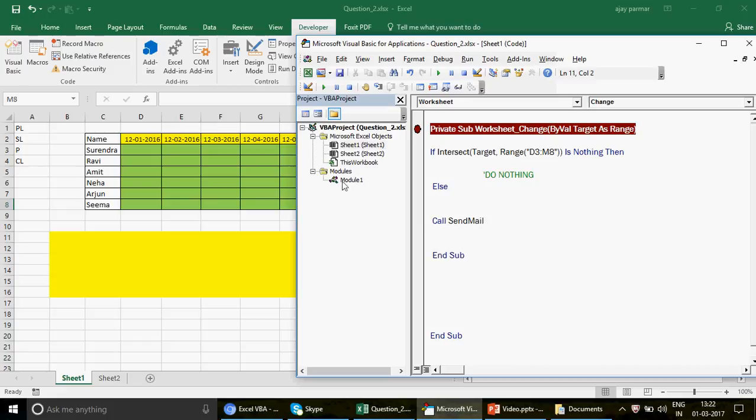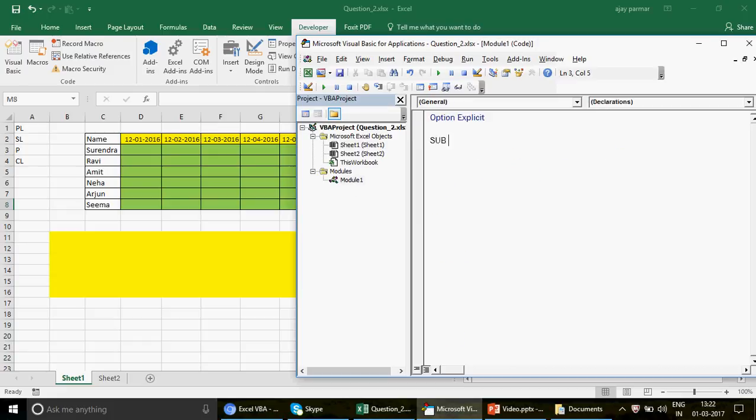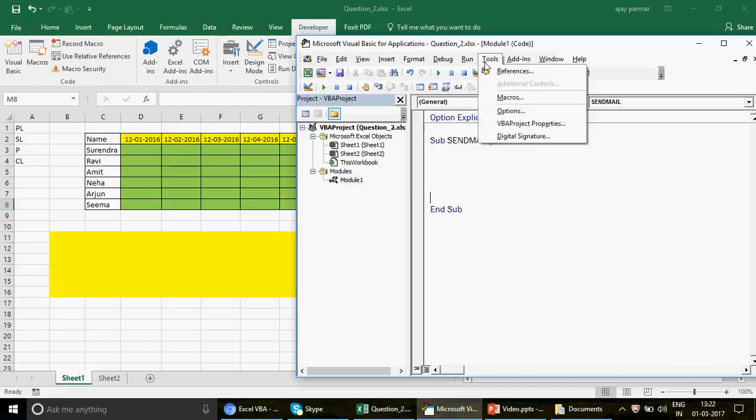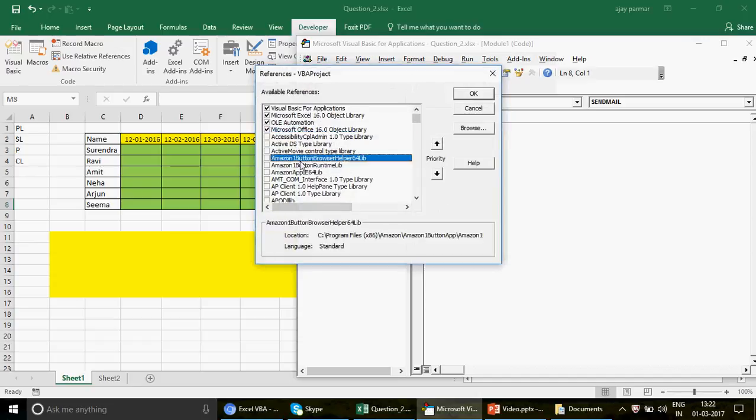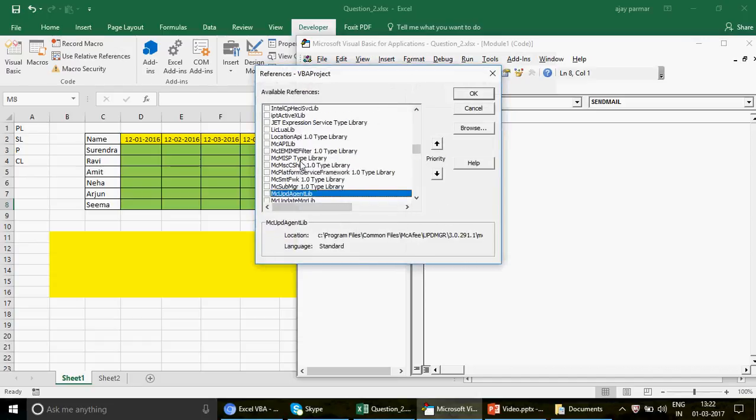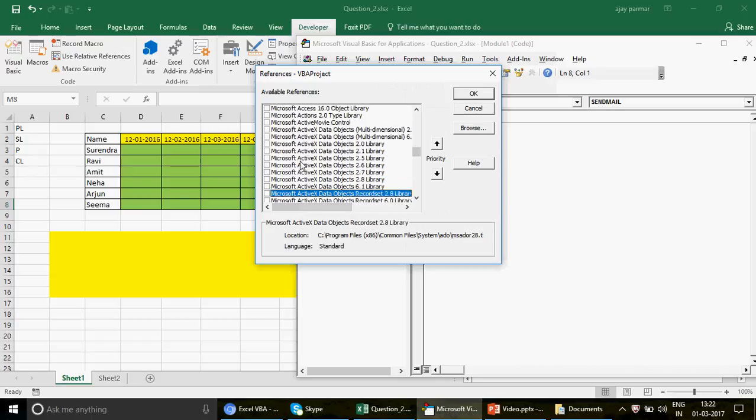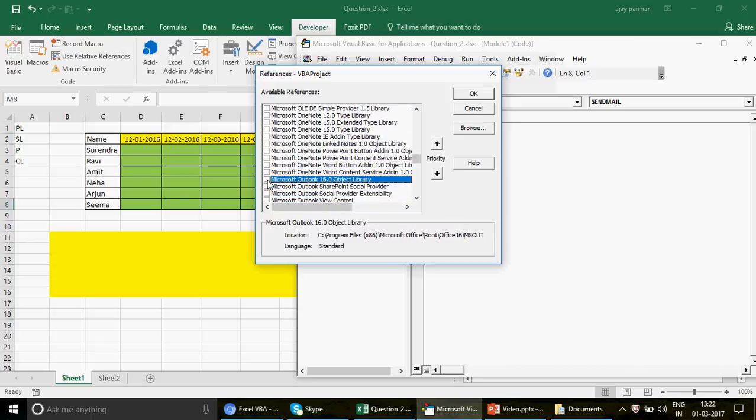And here in this module I'm going to write that SendMail macro. Now when you want to send the email, obviously you need to go to Tools and References and turn on the library. If you're a regular subscriber, if you watch my videos regularly, then you know what I'm talking about, because we have talked about Outlook a lot. 14-15 videos we already have there, and you can check out all those videos one by one also.